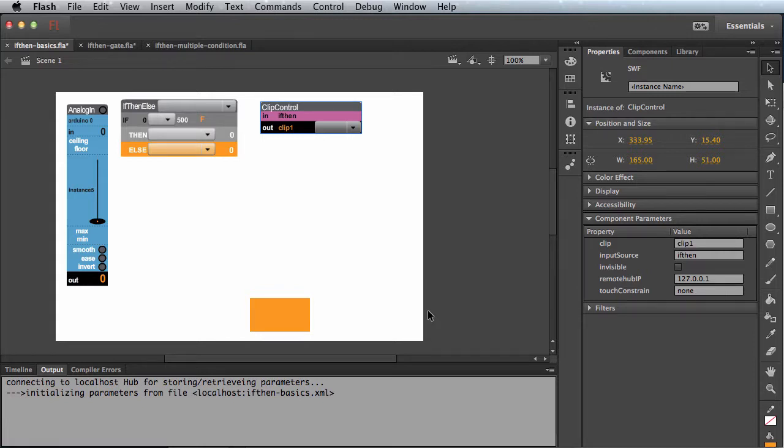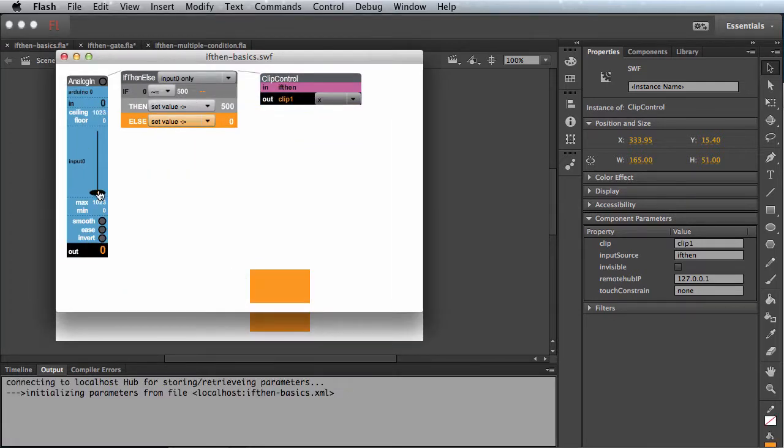Hi, this is the first in a series of 3 tutorials on the IfThenElse widget. The IfThenElse widget allows you to make decisions about any values coming into it, for example, a sensor. So here you can see, if I'm simulating values coming in from a sensor, we can decide if the values coming in meet a certain condition here, and if so, do something output here.